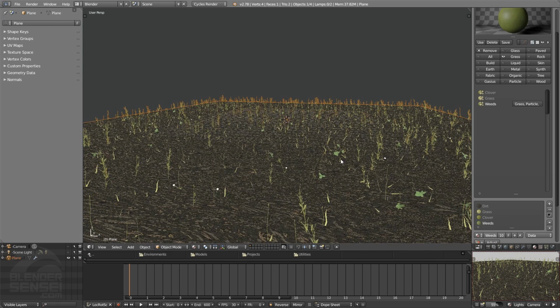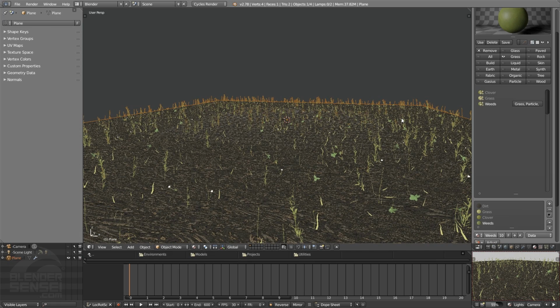So say we wanted to save this all as a single particle material, no problem. Here's how to do it. So all you want to do is click on the first material in your material slots of your object, which is this plane we have selected here. So I'll click on this first material, which is dirt.